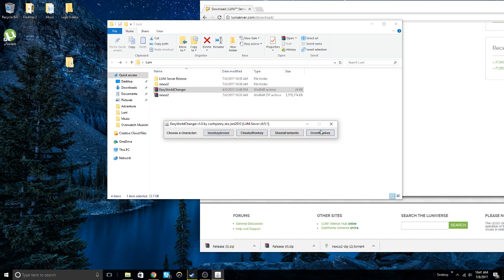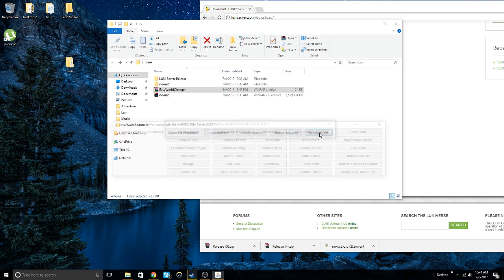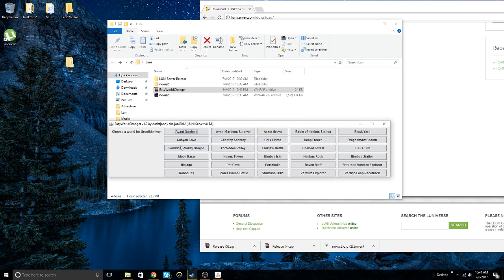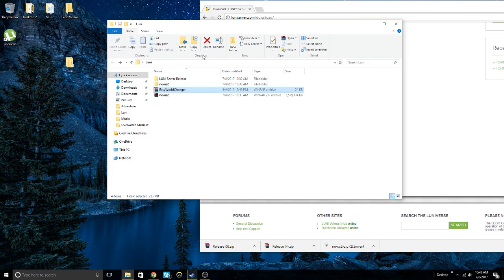You can change any of these to correspond with any map that you want from LEGO Universe. Don't do Monkey Brown. I've heard that that doesn't work. I don't know for sure if that's true or not. Grunt Monkey looks the coolest. He's like a knight guy, so we're going to try Grunt Monkey. You can choose any of these maps here. Just because I'm going to be choosing Avant Gardens, I'm just going to leave it how it is. Because Avant Gardens is one of the best maps. So you can just close out of that, just press X, it doesn't matter as long as one of these is green. So leave it green, press X, that should be fine.